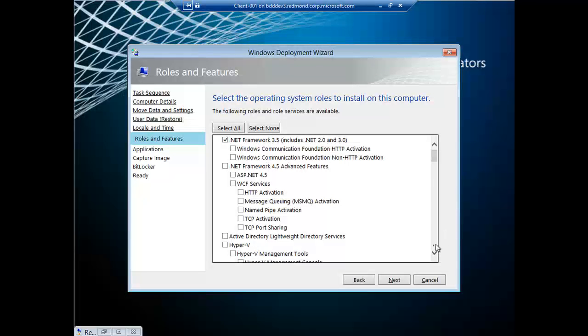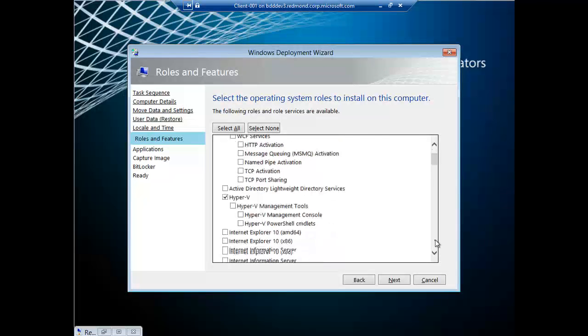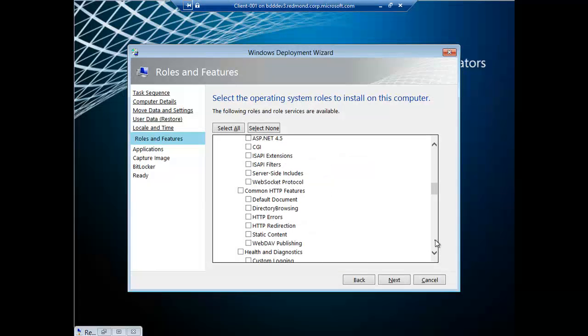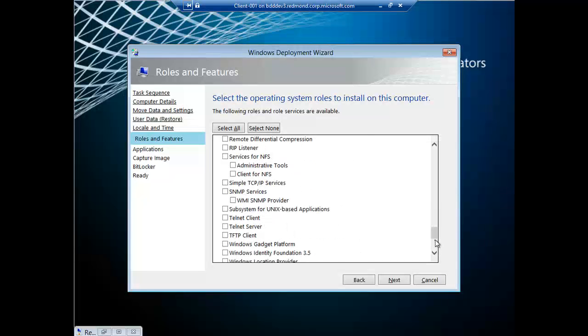Maybe we want to install Hyper-V, which is a new feature in Windows 8. Whatever feature we want to install, we can do that. What happens if you do select all there, Mike? It will take a very long time, but it'll do its best to install every single one of those features.